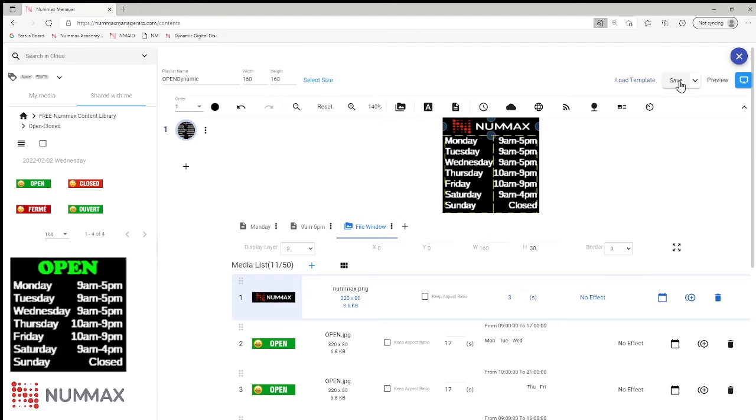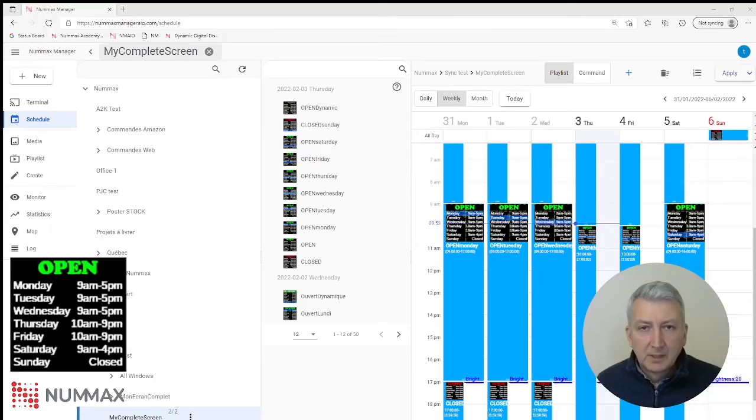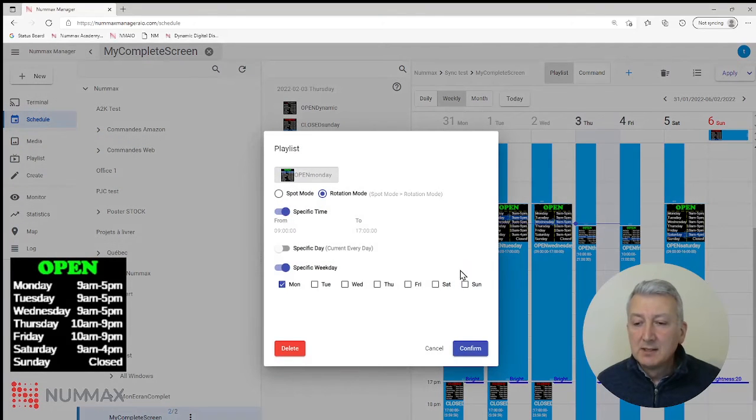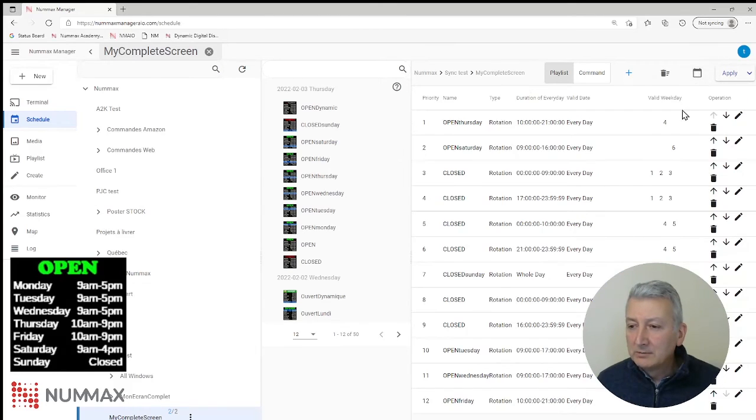And let me save this. And here my playlist is set. So if I go in my schedule, I have to remove everything that is programmed right here. The way to do that, you click on the element and you just delete, and so on. Now I'm going to show you a quicker way to do that. You've got on the top right here a way to change the way the schedule is shown.